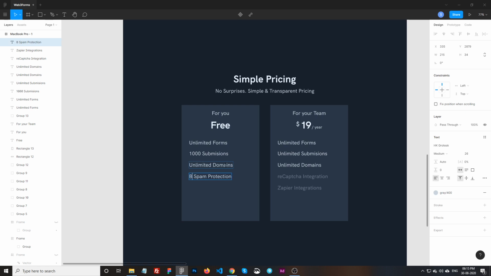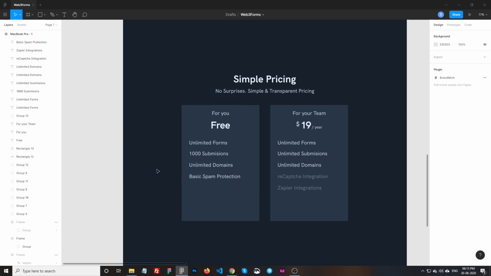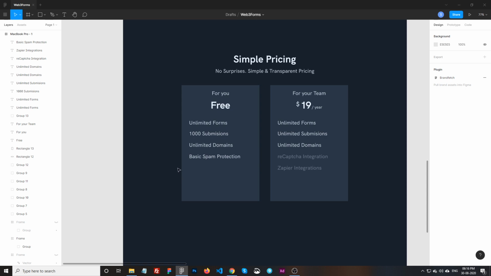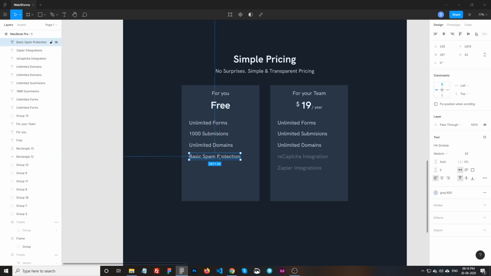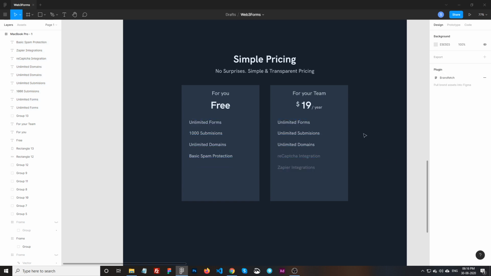Maybe we can just put basic spam protection, so we don't use any fancy words for our users. And then what are the other features? Maybe this font is too much big. I think I will just reduce to 20, 22. Yep, this looks good.